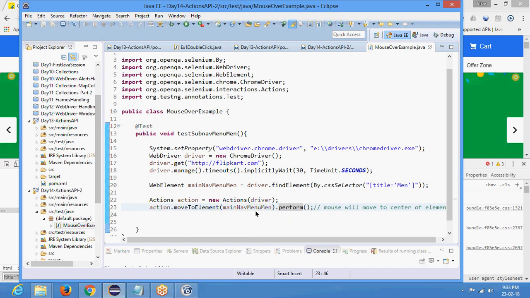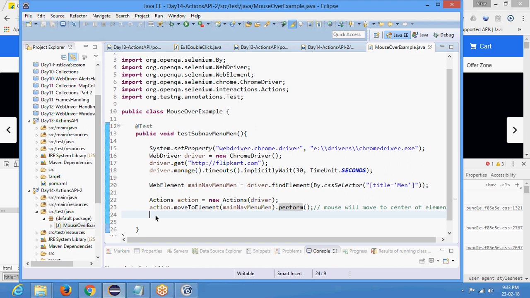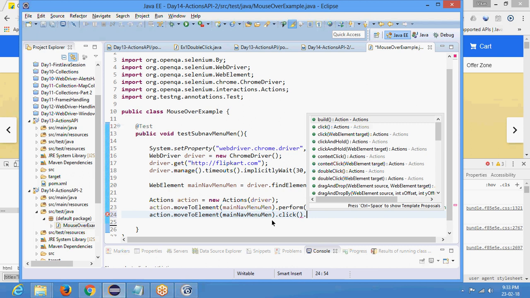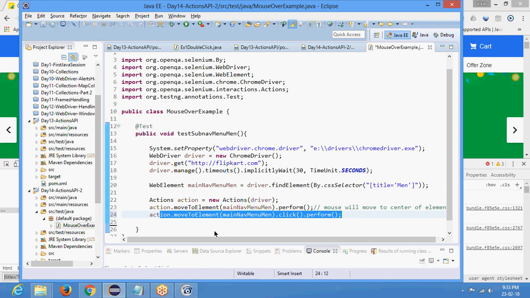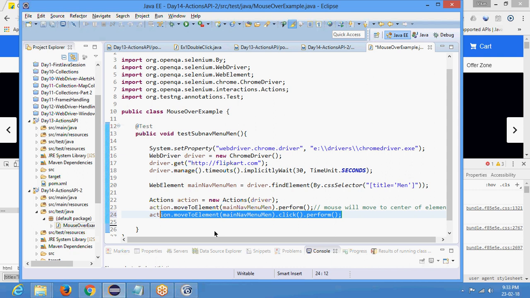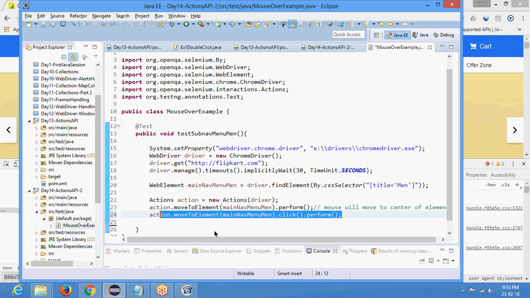So why do we need to call perform actually? The reason is you can combine multiple actions. For example, move to and click and then perform. What you see here is I am first moving my mouse on the element, then performing a click, to combine two operations and perform both as a single operation. That way, if you want to, you can add as many actions as you want.